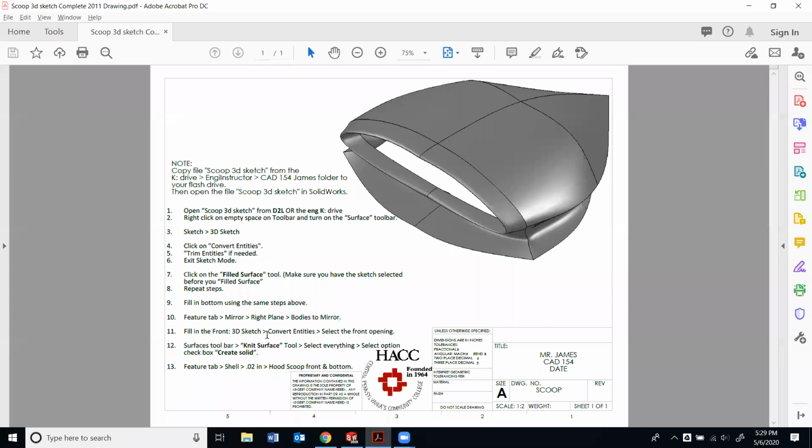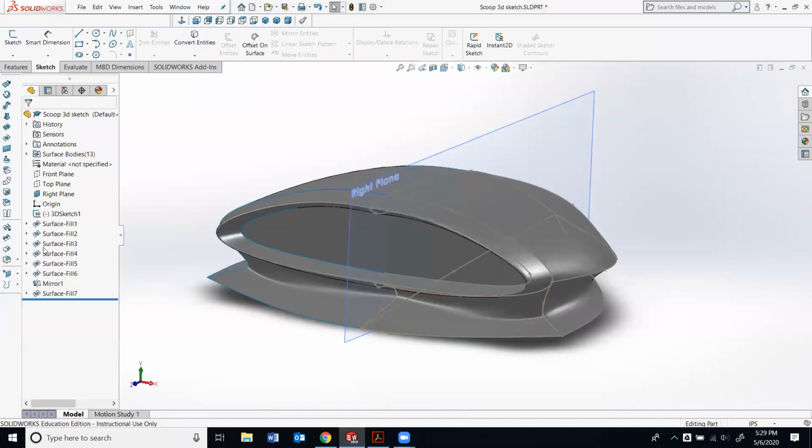All right, so the next step, it says fill in the front. We did that. On the surface toolbar, use the knit surface tool and select everything. Select the checkbox option, create solid. Okay, so here's what that means. Over here, we want knit surface. It looks like 2 little pieces of sheet metal being knit together, almost like a t-shirt. Click on that knit surface icon.